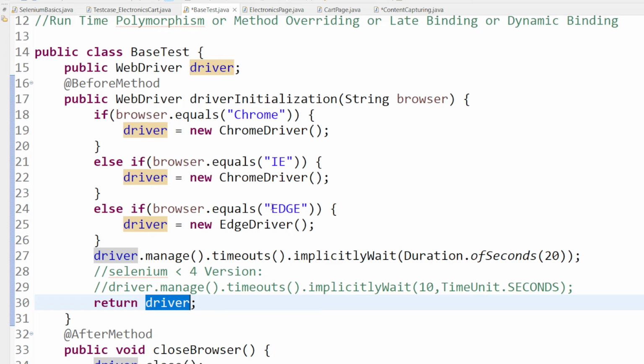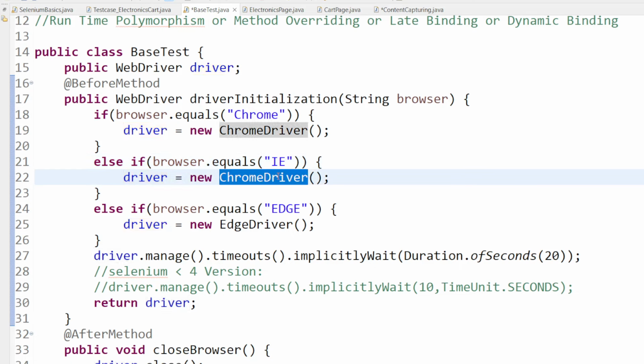So here consider an example for this method overriding concept. Here this is an example. What I am doing is, I have already initialized the Chrome driver, the Edge driver, and the Internet Explorer driver, driver = new InternetExplorerDriver.